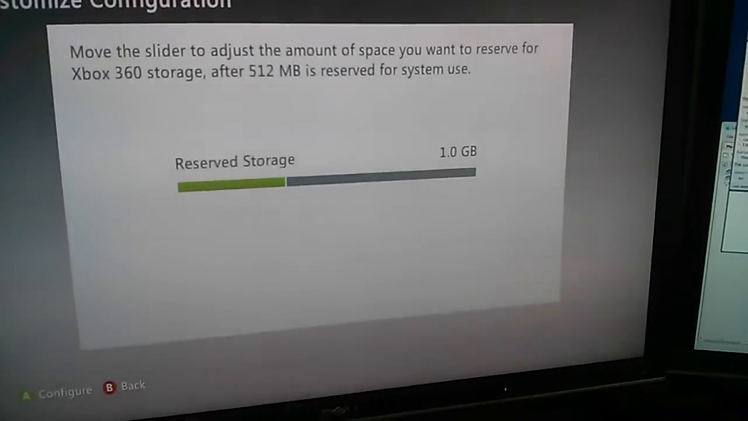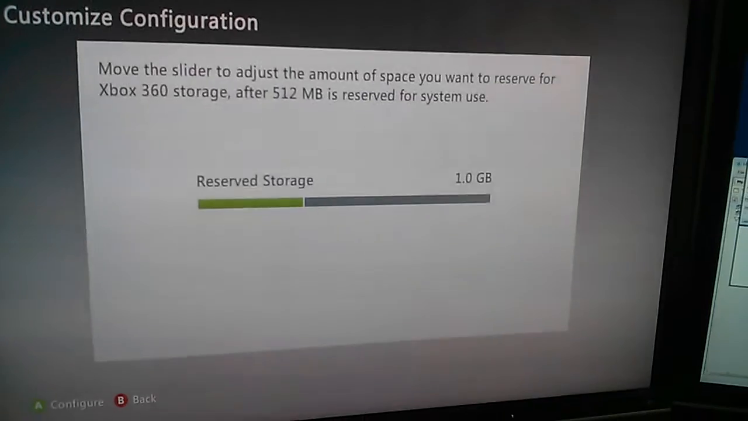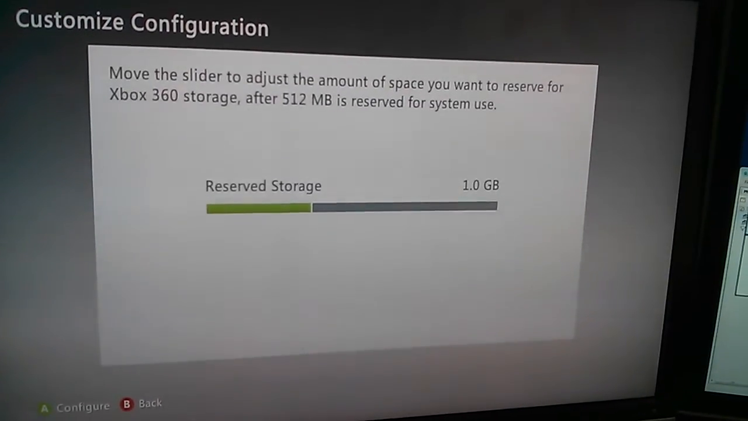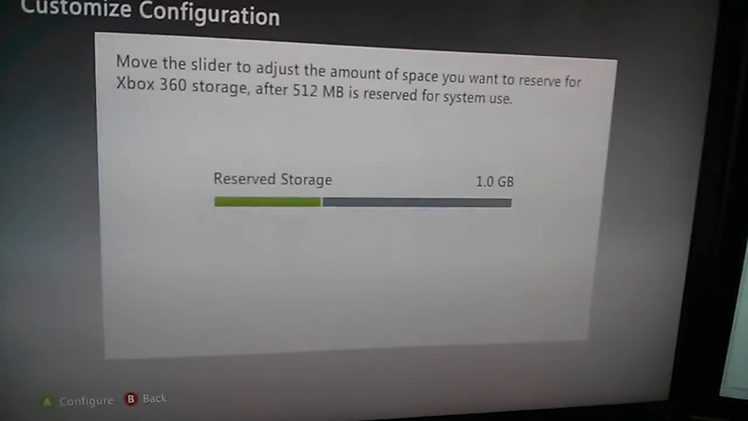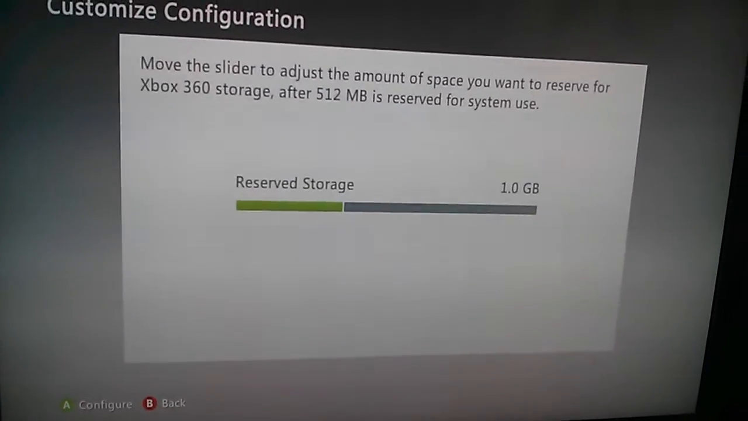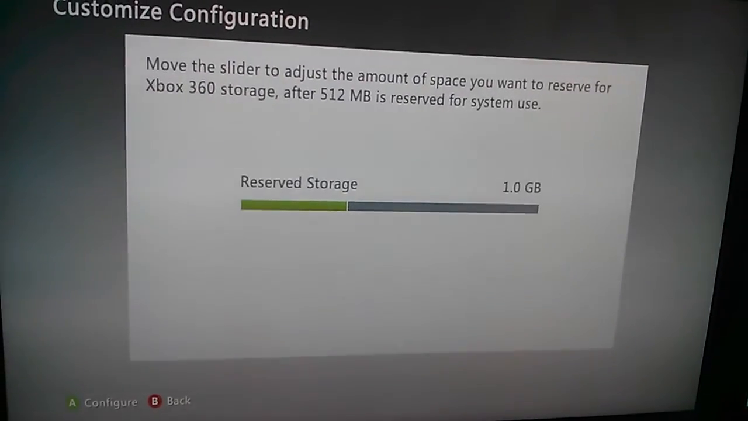In the case of like a 2 terabyte external, you could actually leave 32 gigs available to the Xbox for game saves and stuff. And then the rest of the hard drive would still be accessible to FreeStyle Dash. And that's what I strongly recommend, because you'll want that space for all of the games that require installs and stuff. Now we're going to hit configure.